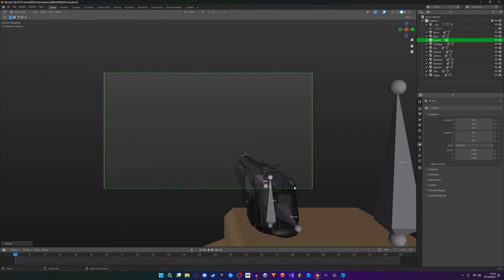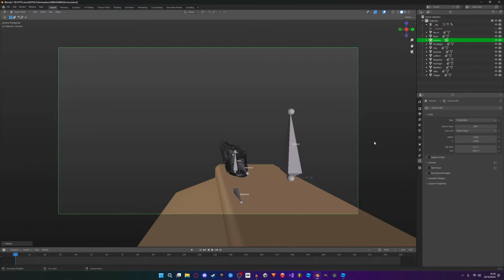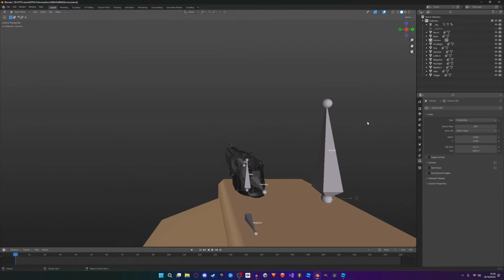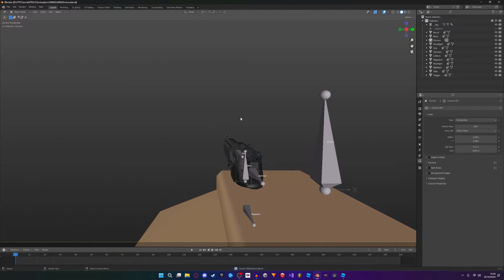And as you can see, our field of view is kind of off. So I'm going to click this little camera button here, go to where it says lens unit, and change this to field of view. Now you could set this to whatever you want. I found that Roblox's default is around about 100 in Blender. So there we go. We have our field of view. I'm going to save this again.